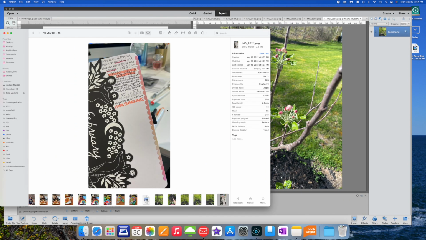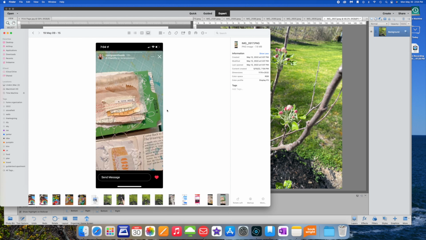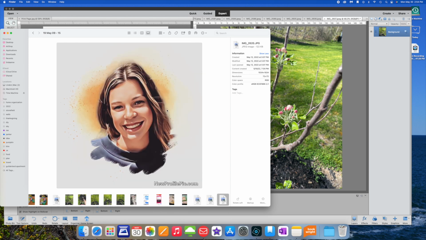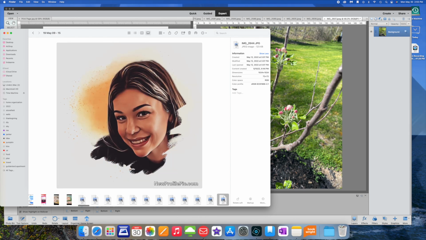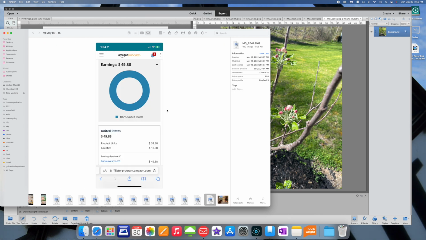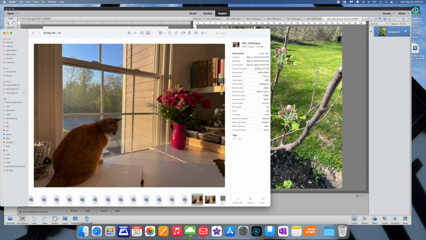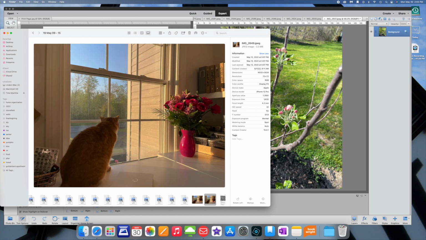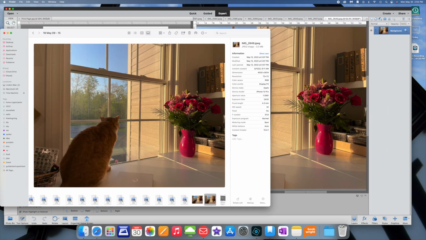Then let's see here. A lot of these, see, here's some stuff I just saved for inspiration. It's playing with a photo app my friend suggested. I'm not going to use those in here. Just random screenshots of things. I think I want, this is pretty, the sun, my cat looking out the window, the roses, or my flower bouquet that I got for Mother's Day. I think that's just a fun photo.